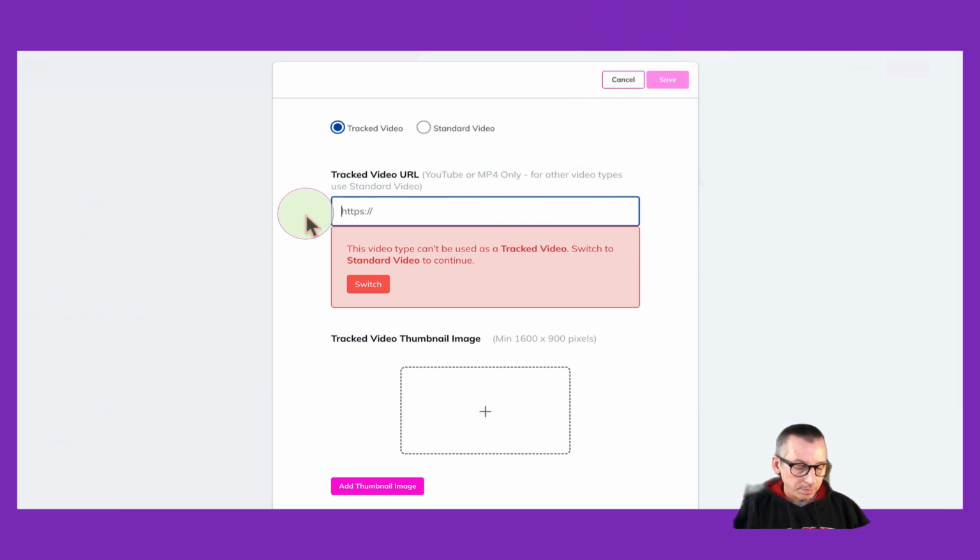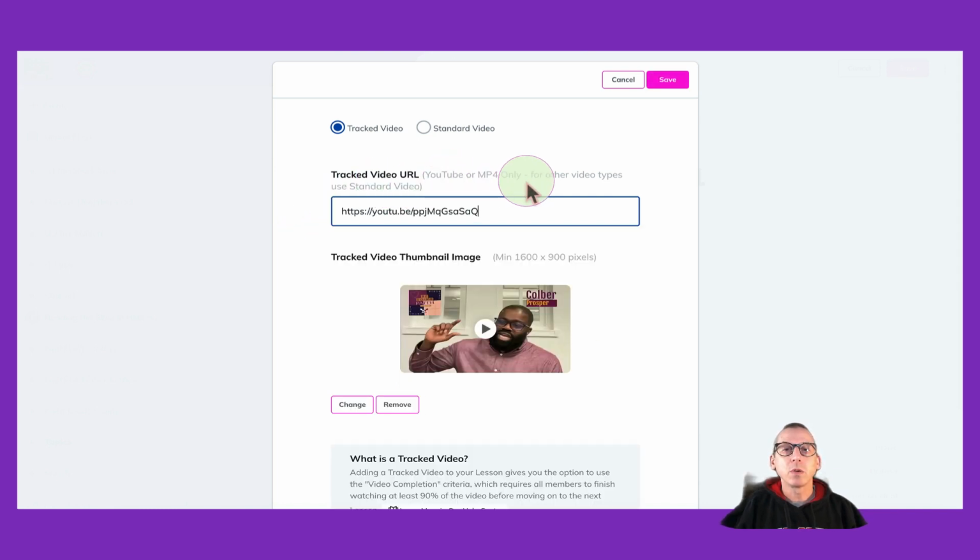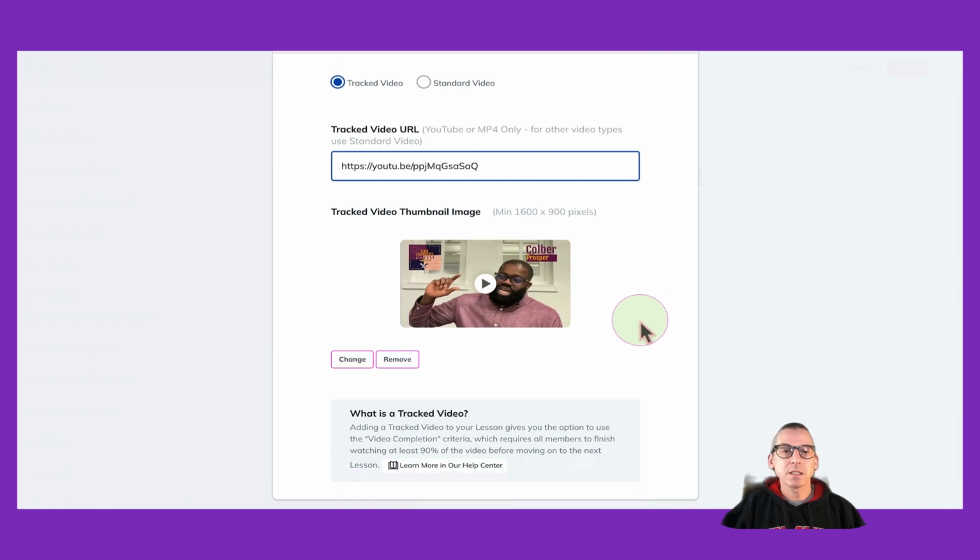You can paste in a YouTube video or an MP4 video. You see this light gray text, tracked video URL. You can use YouTube or an MP4 video for tracked video. If it's other video, it'll just jump over to standard video. And the only difference is the YouTube video or an MP4.